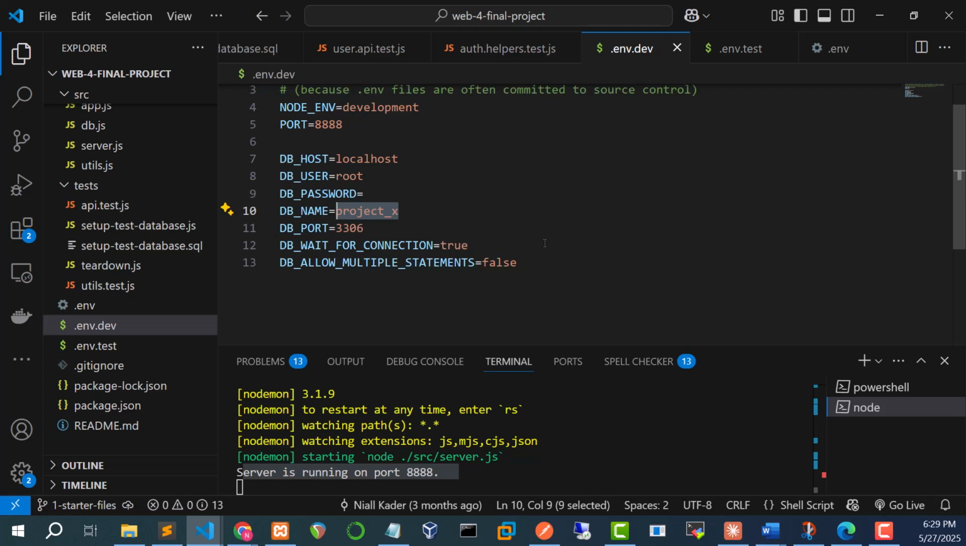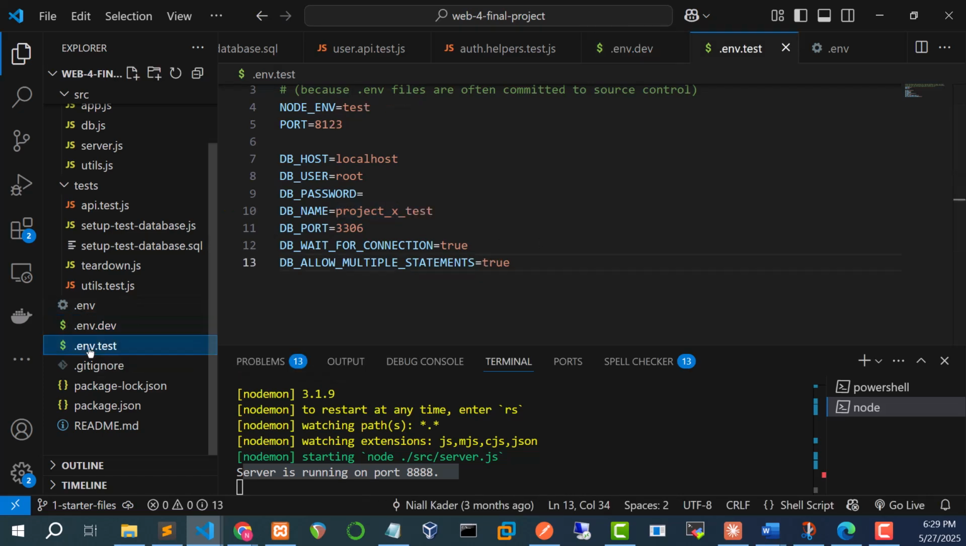So yeah, now let's take a look at the test one real quick here. Only difference here, there's two differences right here. Remember when we're running our unit tests, we're working with that test database. So this is the one that gets wiped out and recreated. So that's the database that we're dealing with when we run our tests.